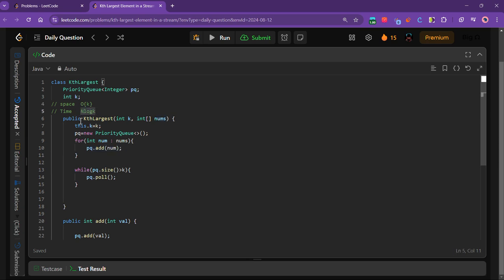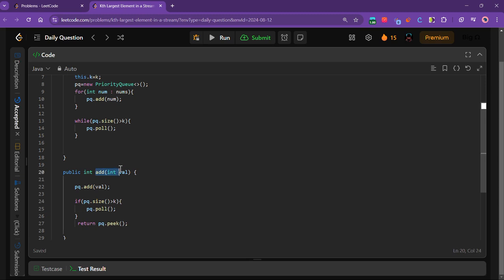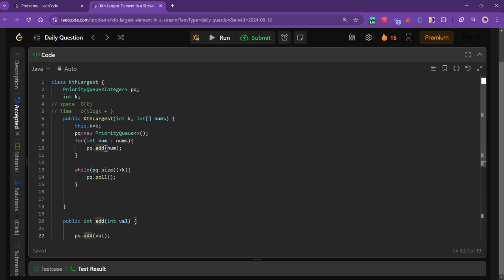The time complexity will be O of n log k, plus also here in the add function we're adding the value we are getting to the priority queue. So let's call m the number of elements we are going to add, and the addition or remove operation will be log of k. This will be the time complexity of this algorithm, and the space complexity is O of k.